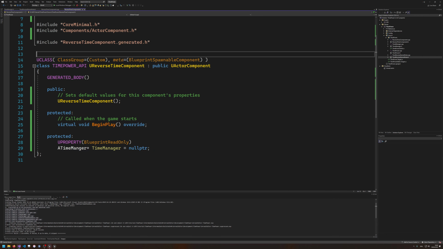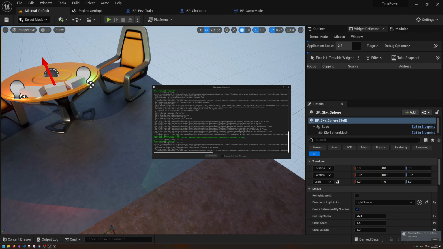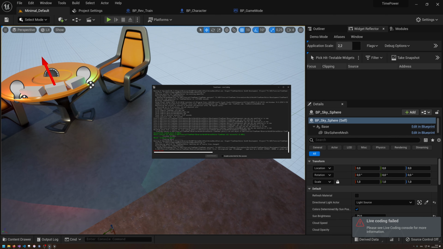Let's now see how this compiles and if it's working. So let's go to our Unreal Engine. Let's hit the hot reload. And let's see. Okay, we got a build failed. A time manager.